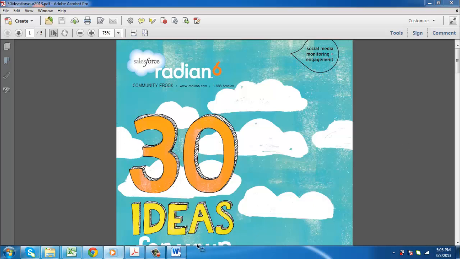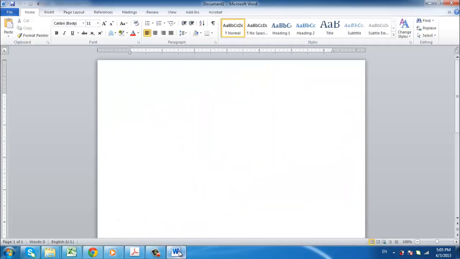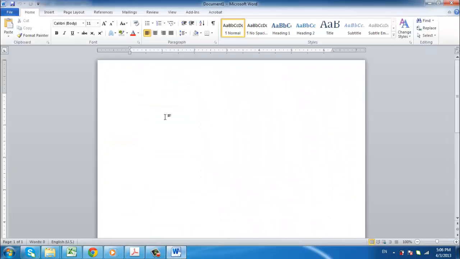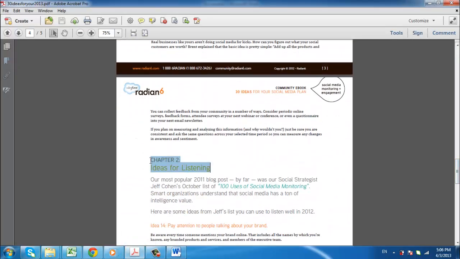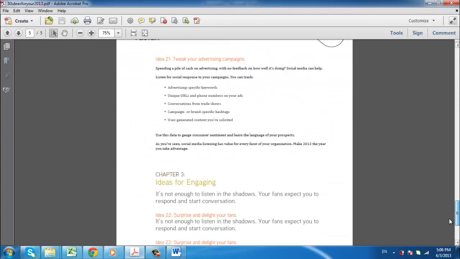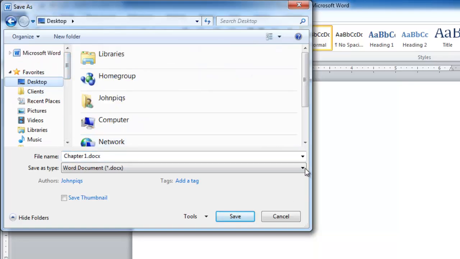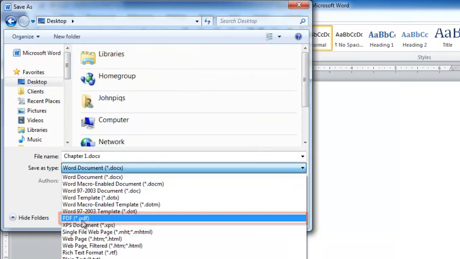Now, open Microsoft Word and use this program to create a non-interactive version of the table of contents. Go through the PDF and make a note of all the headings in the Word document that you want to appear in your table of contents. Once you have done this, save the Word document and make sure you select the PDF option from the drop-down box.